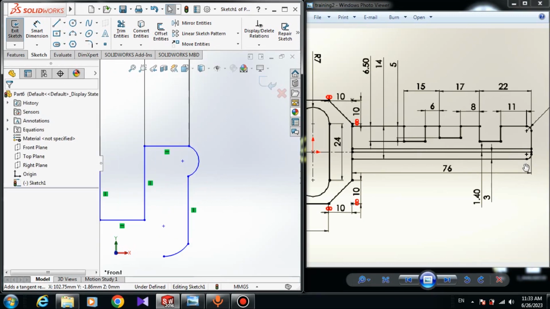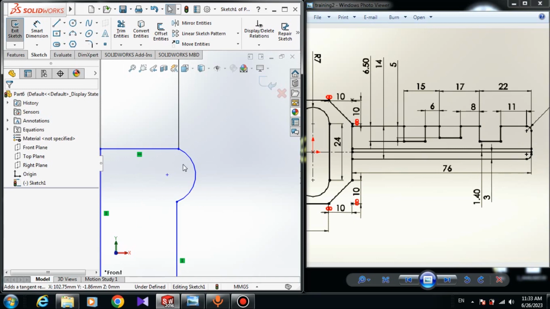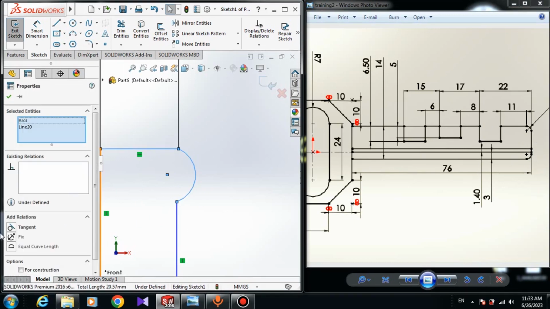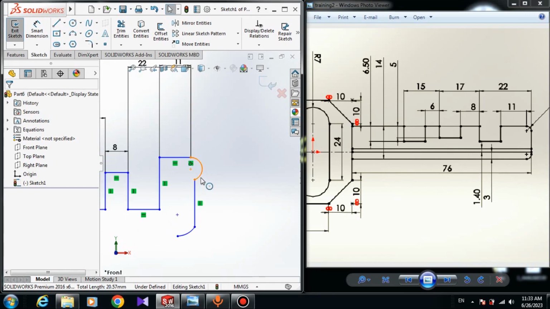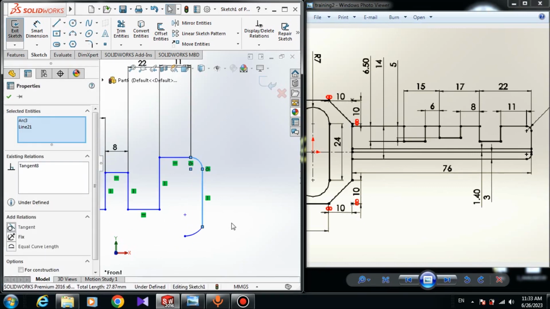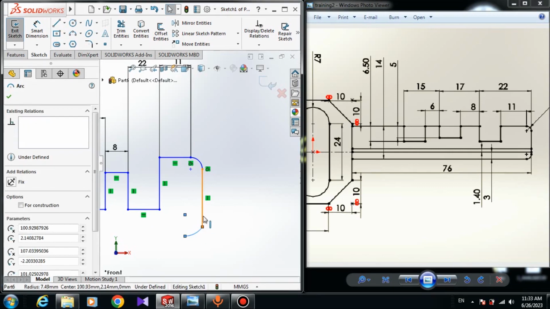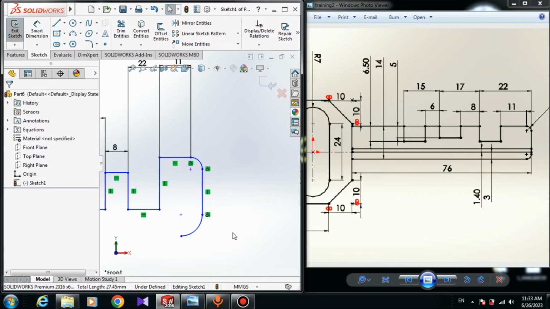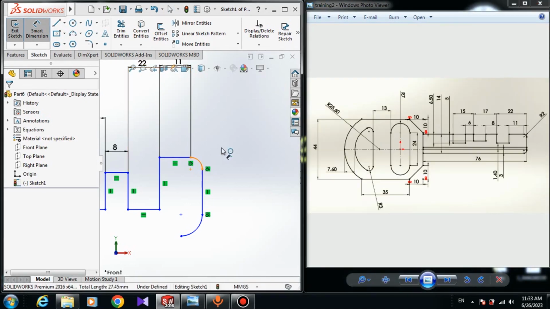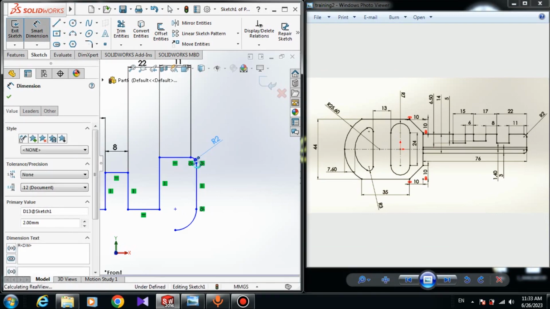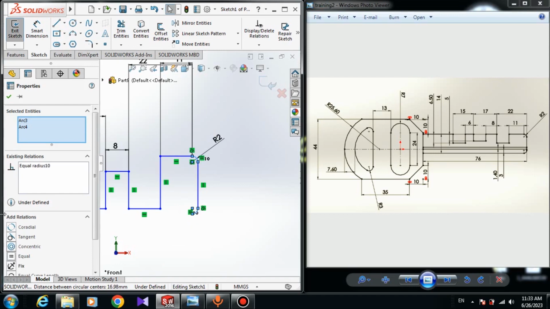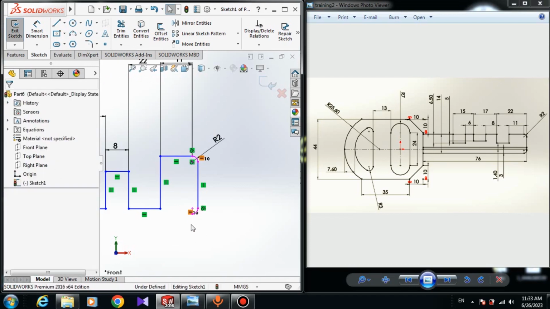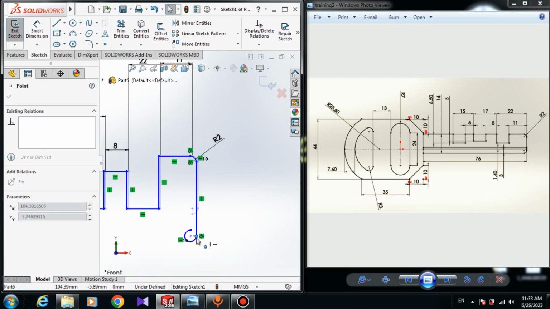And the arcs here are tangent to the line. So hold the control button and choose the arc here and the line and give it tangent relation. And do the same thing with this arc and the line here. So the tangent relation. It's perfect. And the radius of this arc is 2 millimeter. And hold the control button and choose this arc and give it equal relation. And move your sketch, move this line.